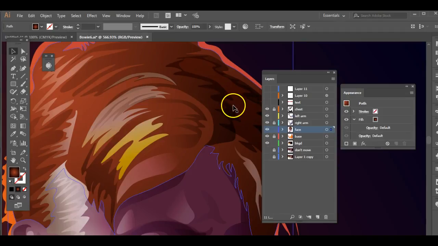So let's take a look at how we can probably blend some of these things before we get too far into this. All right. So I have this new layer here with nothing in it, and I'm going to create a series of rectangles.